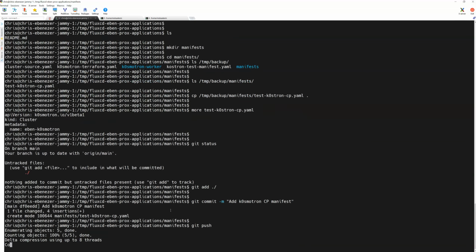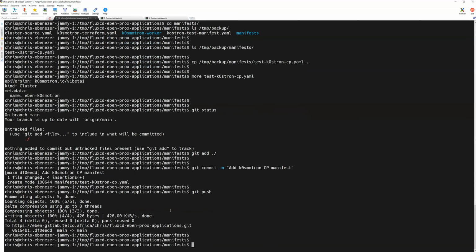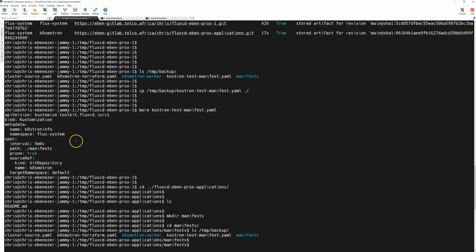Okay, so we do a git push. Nothing happens because we don't have anything to say that, like I said here, we will need to commit this. Once we commit this to the parent repo here, it's going to reference the application repo, and then it's going to check into the manifest, and then it's going to apply the cluster.